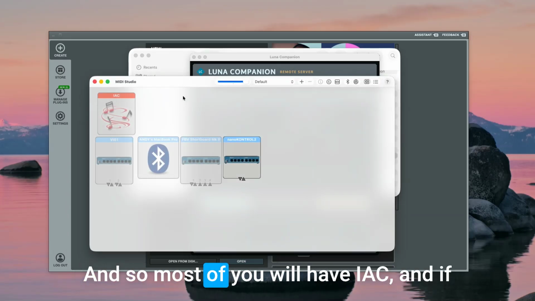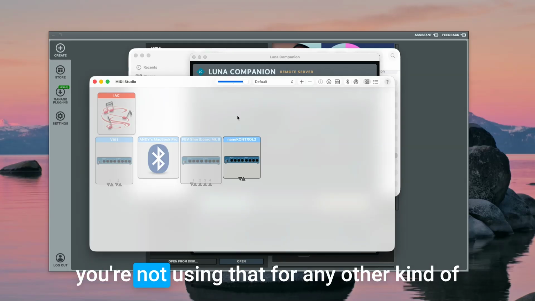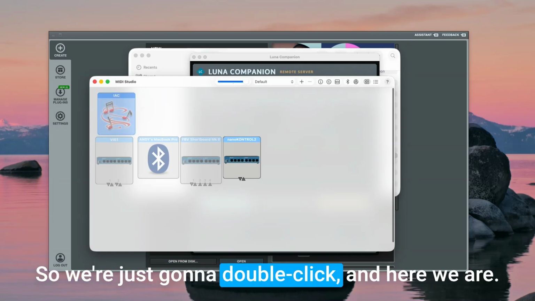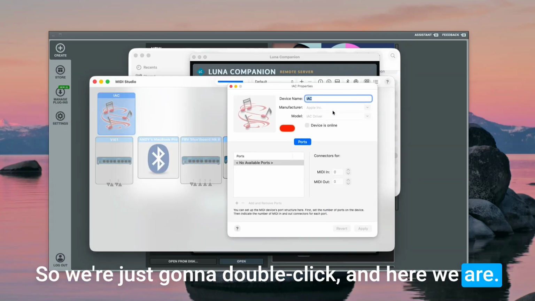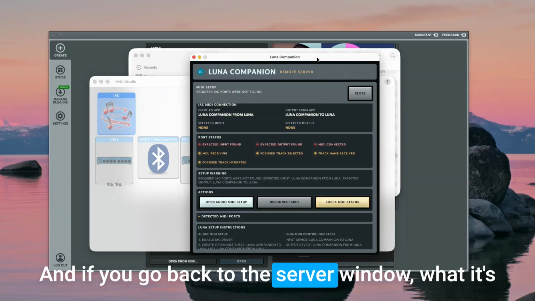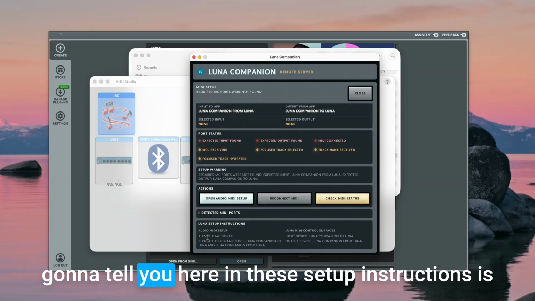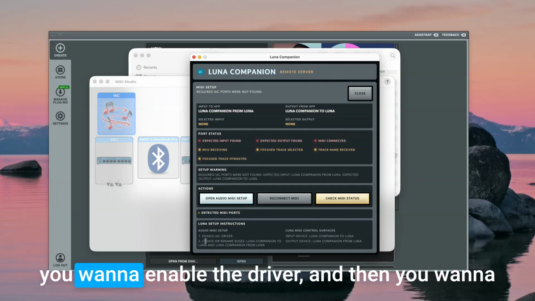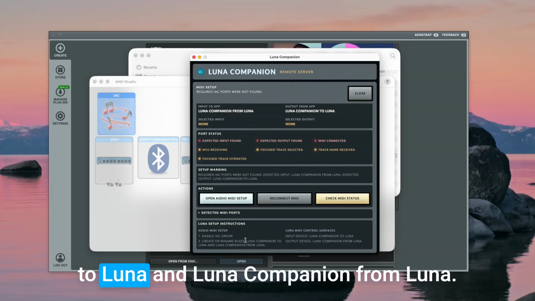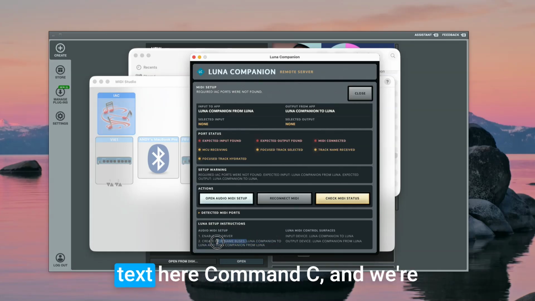And so most of you will have IAC, and if you're not using that for any other kind of DAW remote, then it might be disabled. So we're just going to double click, and here we are. And if you go back to the server window, what it's going to tell you here in these setup instructions is you want to enable the driver, then you want to create or rename your buses to Luna Companion to Luna and Luna Companion from Luna. So I'm just going to highlight this text here.